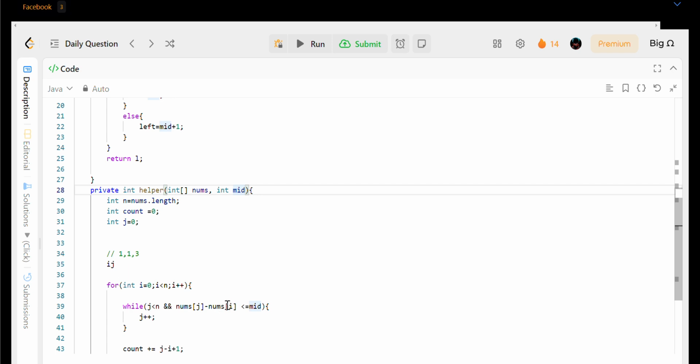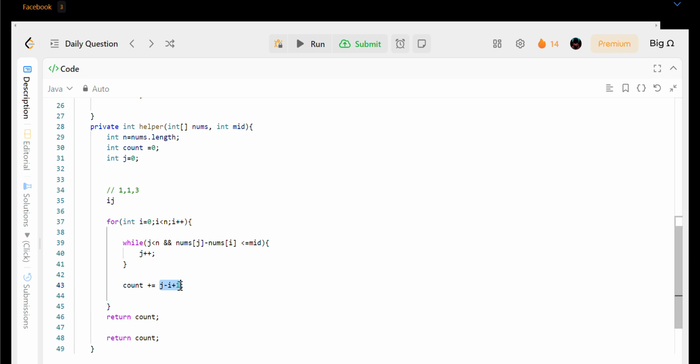Since the distance is less than mid, I'm going to increment j. Now j will be here. Again I'm going to check the distance is 0, still it is less than or equal to mid, so I'm going to increase j to 3. Now the distance between 1 and 3 is 2, which is greater than mid, so I'm going to stop here and return count as j minus i, that is 1 minus 0 plus 1, that will be count will be 2. I hope you got the understanding.